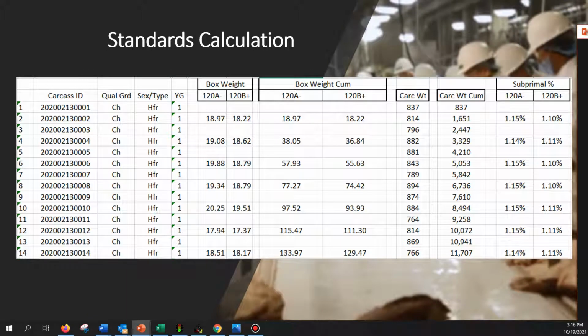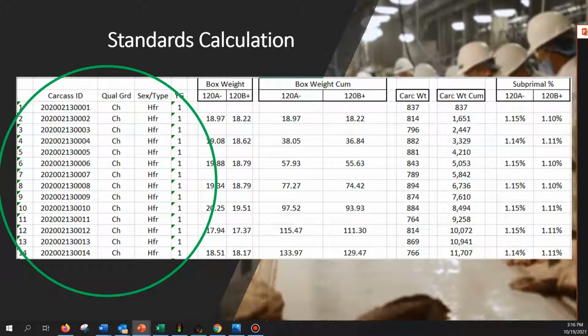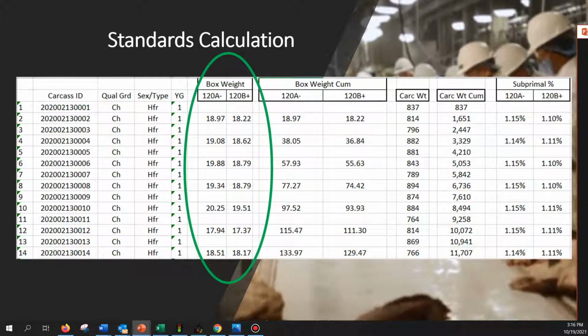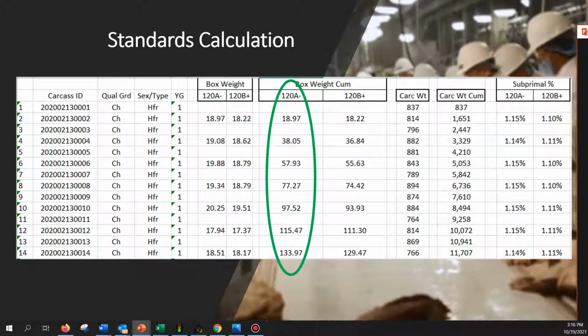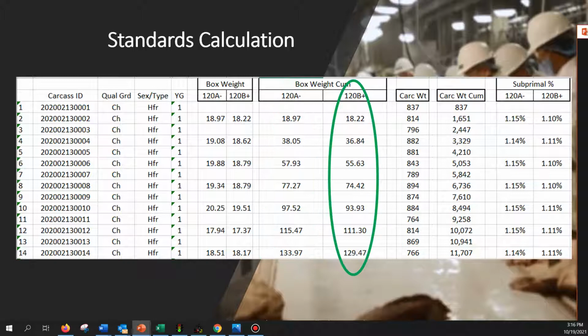Okay, standards calculation. Here's the data we had in the previous slide where we set the actual sort up: the carcass IDs, the quality grades, heifers in this case, and yield grade 1s. The box weight: we're going to call it a 120A minus because it's not fully a 120A, and a 120B plus because it's more than a traditional 120B. These are the actual box weights. We're going to have 4 pieces per box, so after every 2 carcasses we'll see a box coming through. The box weight cumulative is as we go through fab for the yield grade 1s. We're going to accumulate those pounds. Same for the 120B plus.